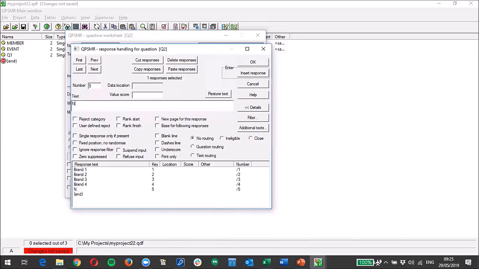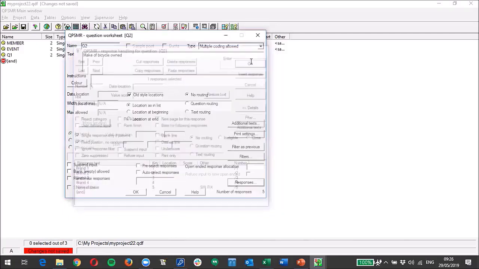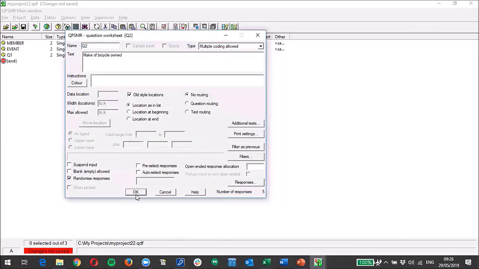And just to show one or two of the features as I go along here, none of the single response only are present. So it's going to keep none of these as single response only if present. And I might keep it at the bottom so it's not randomized, so that when I randomize the responses, none of these stays at the bottom.